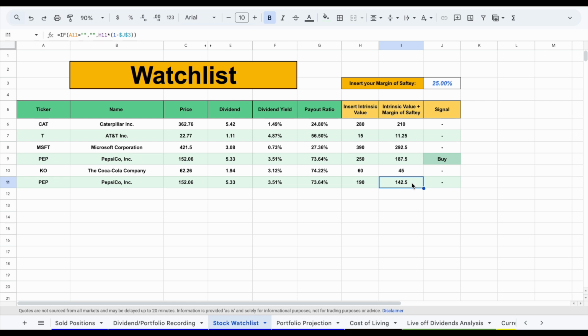So this can be a really cool way to customize your stock watch list so you can see the exact entry point and when you want to actually buy the companies on your watch list.